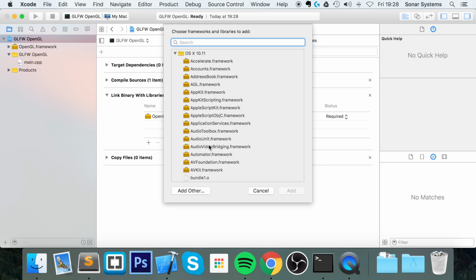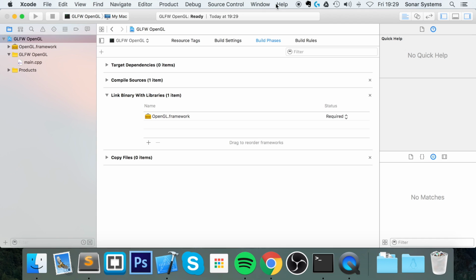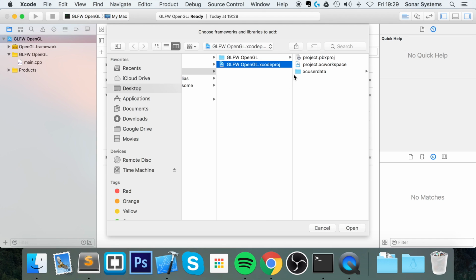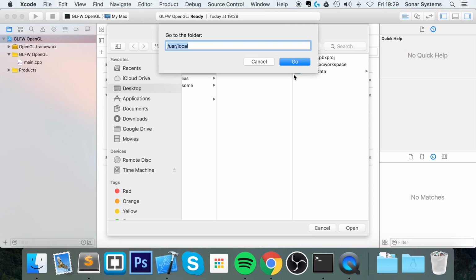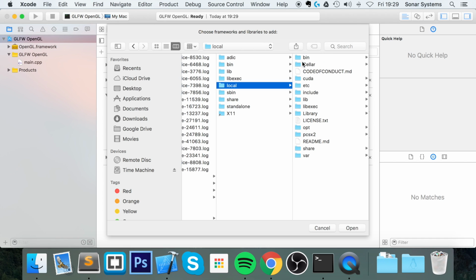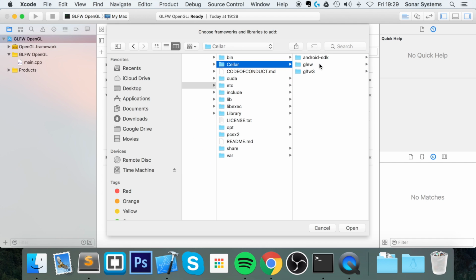Click plus again. You want to press Command Shift G, click add other, because we need to add GLEW and GLFW. Now click Command Shift G. You'll open up this go to folder. You want to type in /usr/local. Click on Cellar. Go to glew.